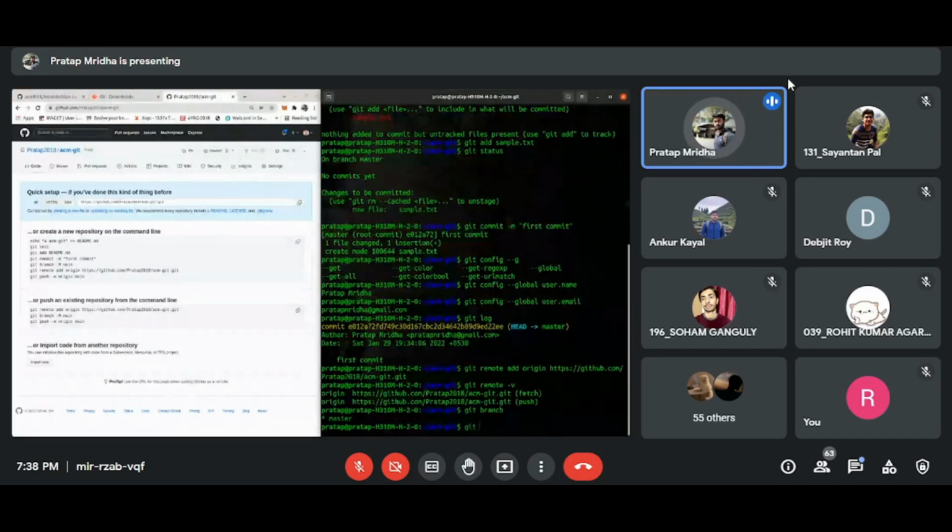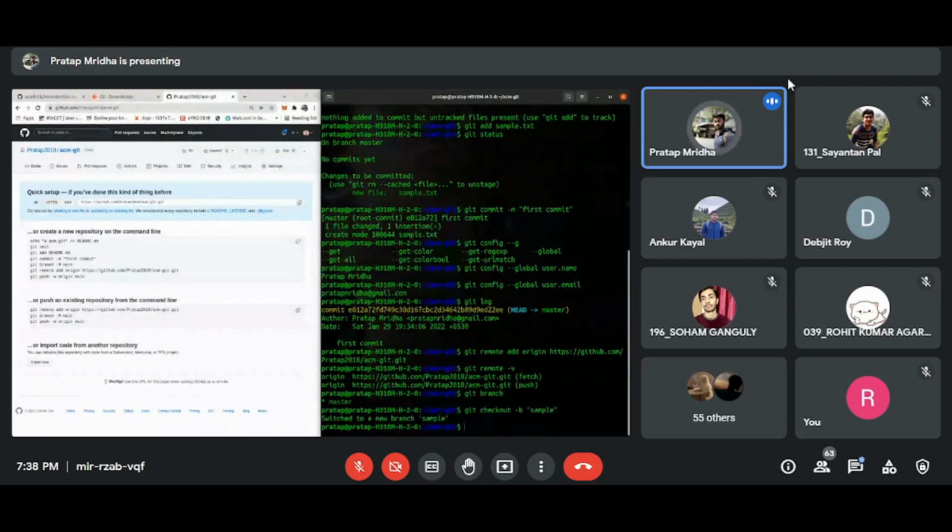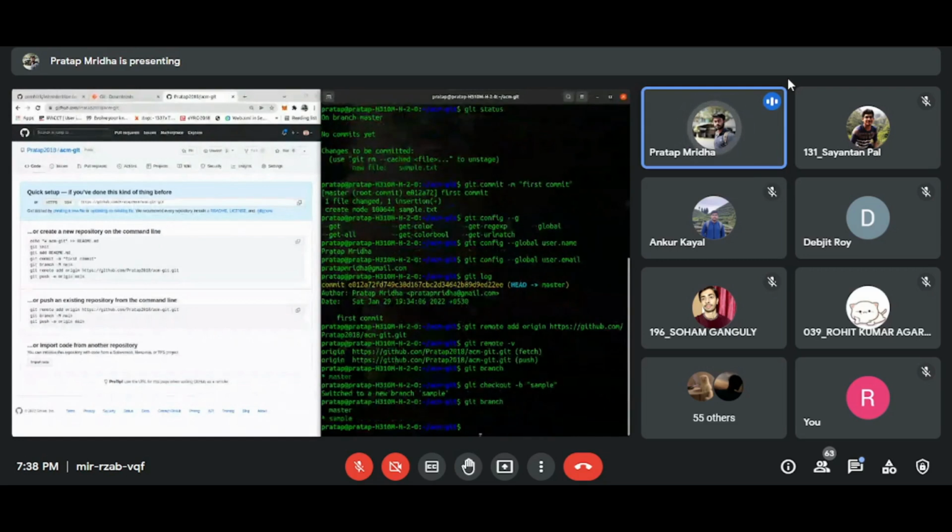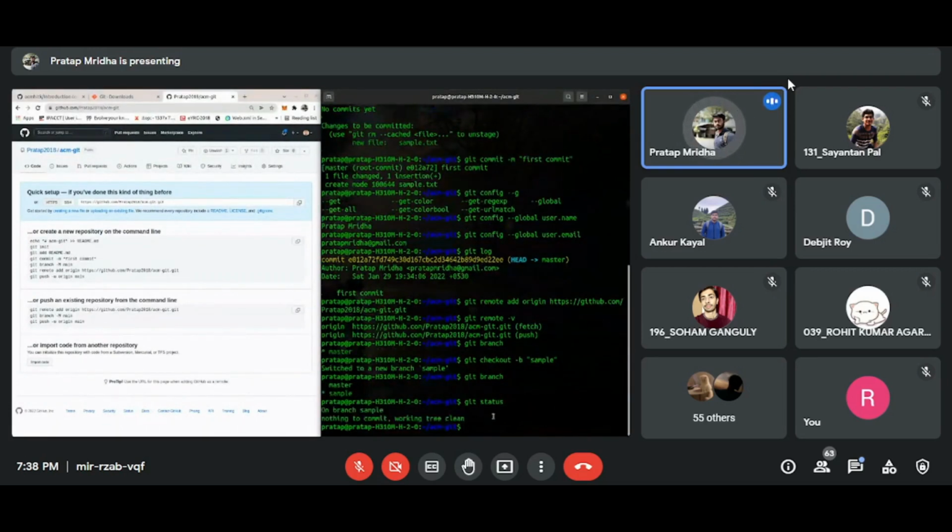So I'll be creating a new branch. The command is git checkout -b and then the branch name. I'll add sample as the branch. Now if I check git branch, you will see that I am on the sample branch. After that, I'll check the status to see if anything is untracked. You can see on branch sample, nothing to commit, working tree is clean. That means my working tree is clean, so I can now successfully add these changes to my remote branch.